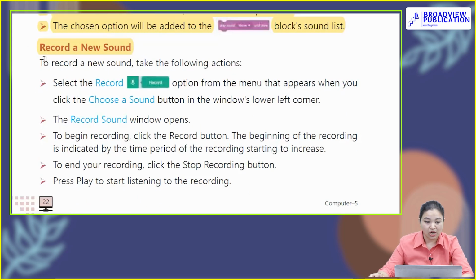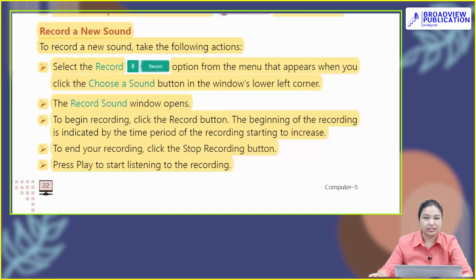Now, record a new sound. To record a new sound, take the following actions. Select the record option from the menu that appears when you click the choose a sound button in the window's lower left corner. The record sound window opens. To begin recording, click the record button. The beginning of the recording is indicated by the time period of the recording starting to increase. To end your recording, click the stop recording button. Press play to start listening to the recording.